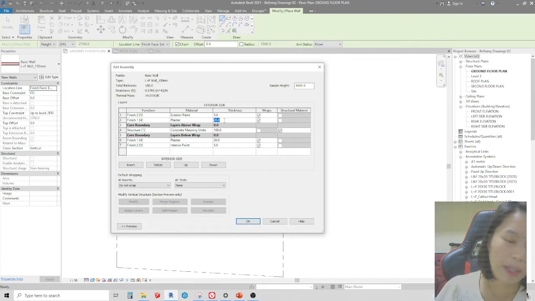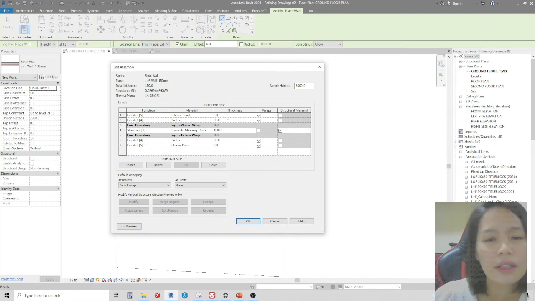Hindi siya yung parang papeke-peke lang na para lang makatawid kayo sa drawings. No, we will be detailed as much as possible. So, you have a plaster that is 20 mm and the exterior paint which is just 5 mm. Siguro kung in reality, maybe 1 mm to. Pero, for OCD tendencies, maganda kasi tingnan ng 5, 20, 10. So, 5 will be the least. So, sa exterior paint, if you can see, sa exterior side, I have the exterior paint.